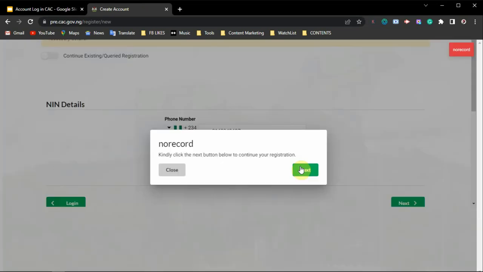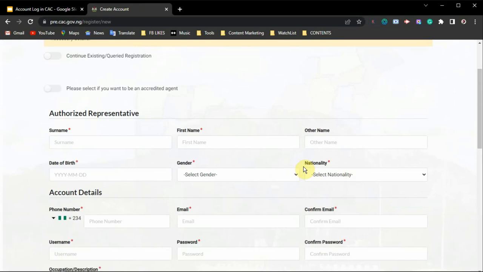If you happen to have an account before, they will show you that you already have an account. But if you don't, they will show you that you don't have an account, so you can go ahead with the registration. This is to verify that no two persons are having the same account on the website.